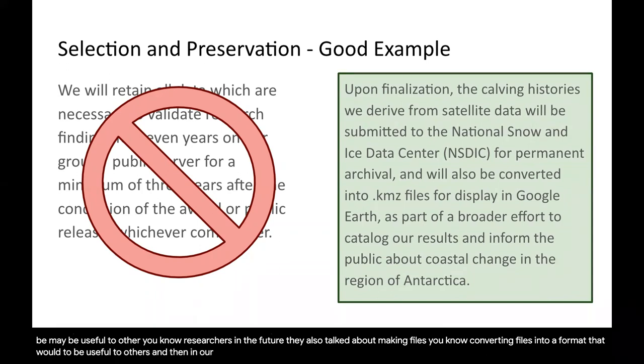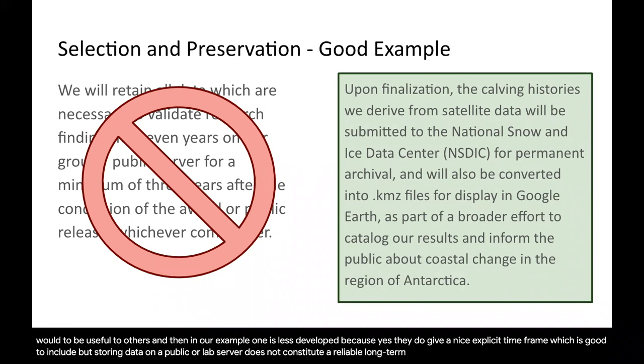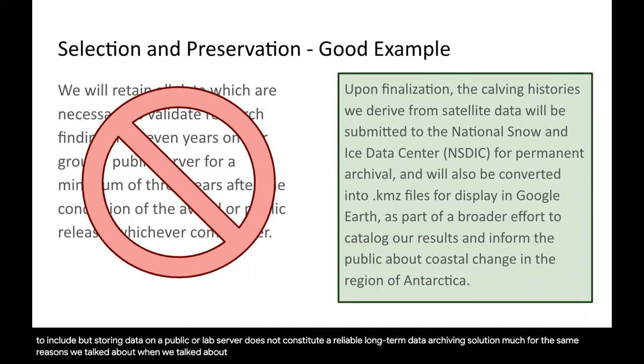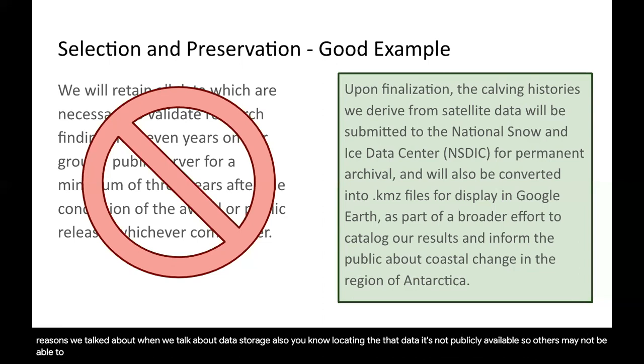And then our example 1 is less developed because yes, they do give a nice explicit time frame, which is good to include, but storing data on a public or lab server does not constitute a reliable long-term data archiving solution, much for the same reasons we talked about when we talked about data storage. Also, locating that data, it's not publicly available, so others may not be able to find it and then access it.